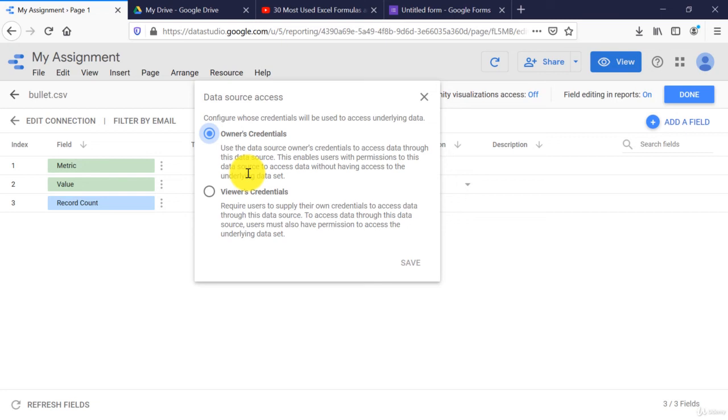So this is the use of data credential options. If the underlying data as well as the charts based on that data are too confidential or too sensitive, you should select viewer credentials here. Else, in my view, the best option is to keep it as owner's credentials and share the report sensitively. So when you are sharing the report, be careful, but keep the data source as owner's credentials.